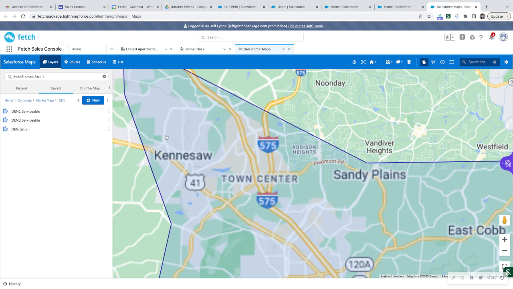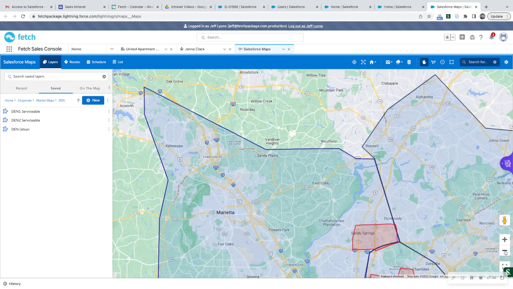So, geez, sometimes my mouse has a mind of its own.